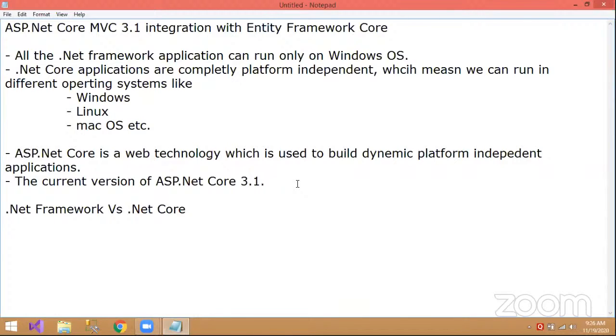And .NET Core is purely designed for what? ASP.NET Core web applications. That means it might be an ASP.NET Core application, or else you can build only an ASP.NET Core MVC application. Like that it is going to be.